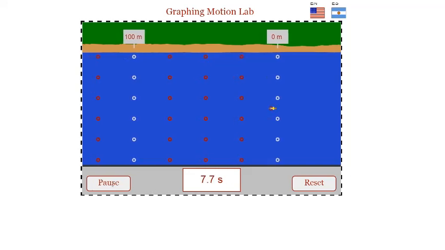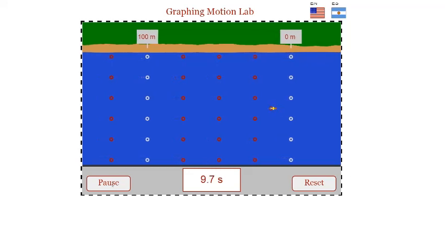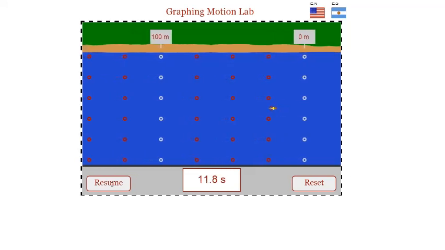You hit resume, and you create another data point when they reach the 25 meter mark, which is your first red dot, because you notice that you have 0 meters, 100 meters. So that means that each of these is 25 meters. 25 meters, 50 meters, 75 meters, 100 meters. And you collect your data. So 11.8. And then you graph it.